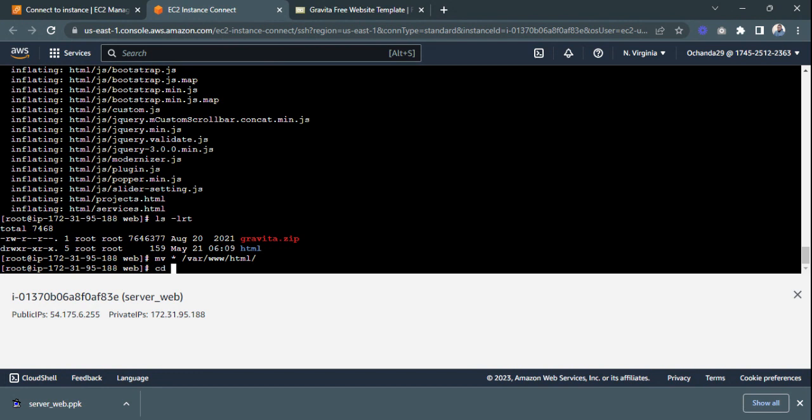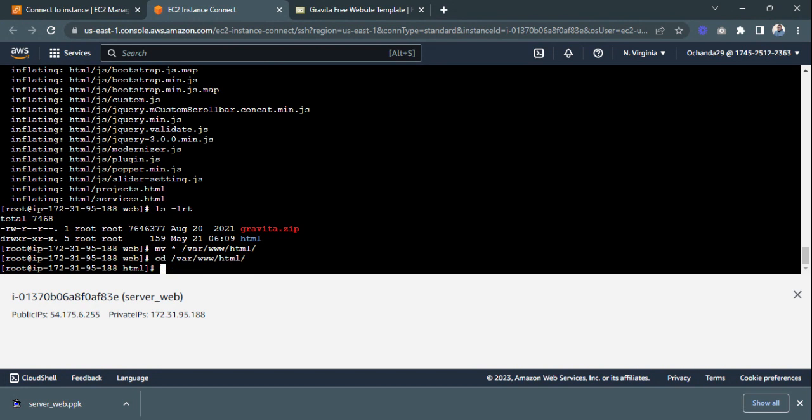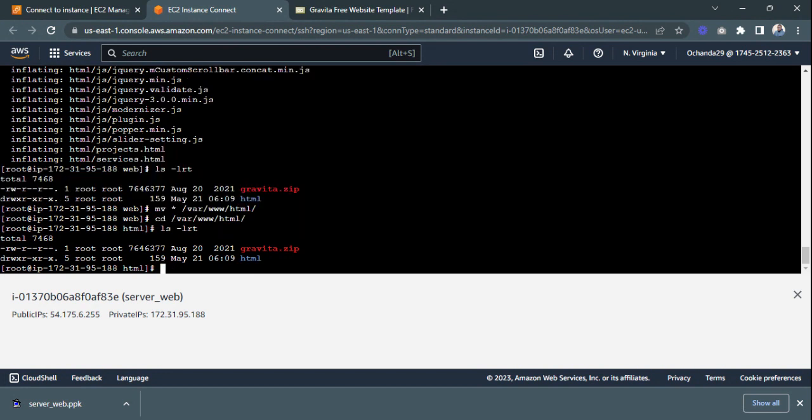So I'm going to cd to /var/www/html. Then I'm going to do the ls, check the contents of the HTML directory. Yeah, you see, we already have the Gravita and the HTML file moved from the web directory into the HTML directory.